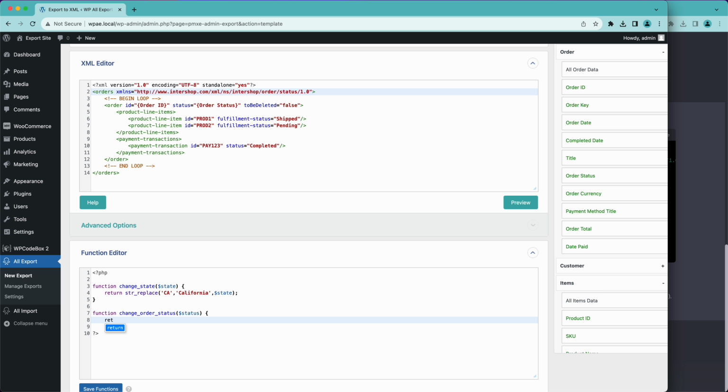Open it up, and we are going to return. We're just going to use str_replace. And we're going to replace WC-completed with the string processed. And then it's going to be our status. We'll place that in status. There we go. And we will close off this function.